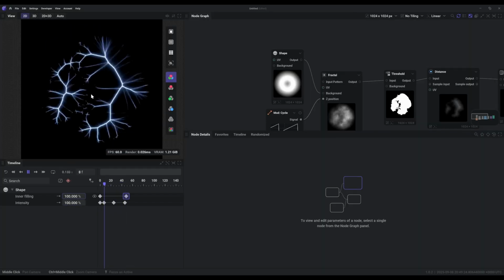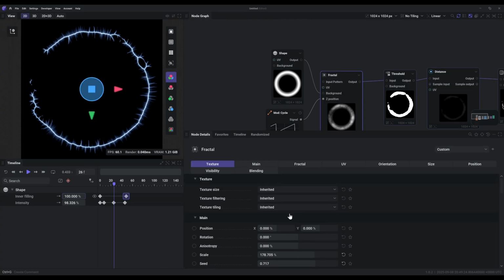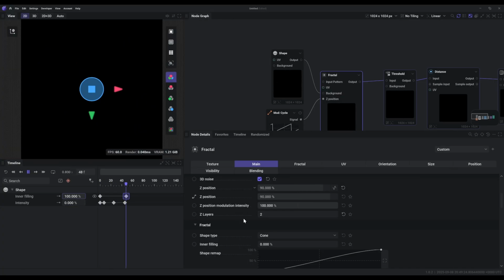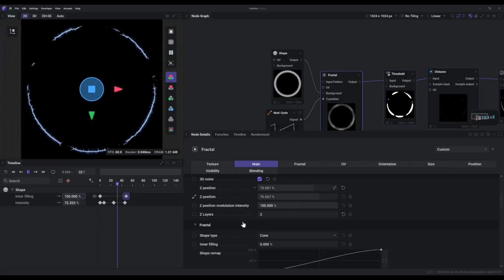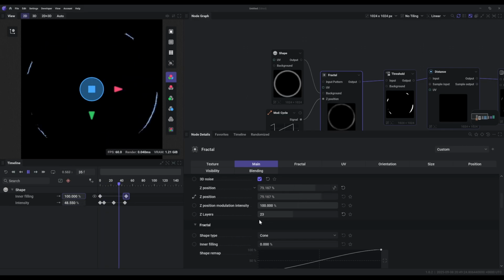And if you want more motion in your noise, you can always add more layers in the fractal of your 3D noise. Here I have only 4 of them. I can have 2 of them, and it will be very, very smooth. Or if I add lots of them, you see it's more chaotic. It's really up to you to find the best balance for the effect you want to do.